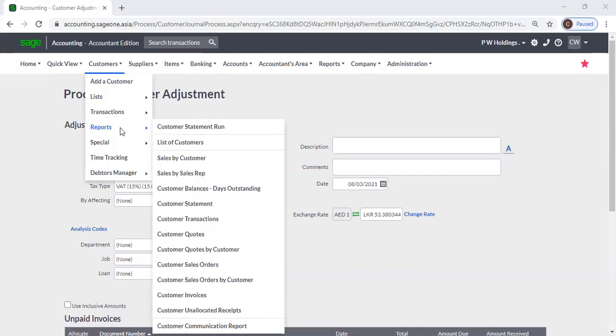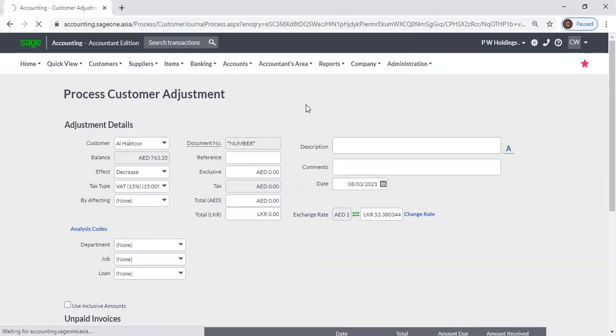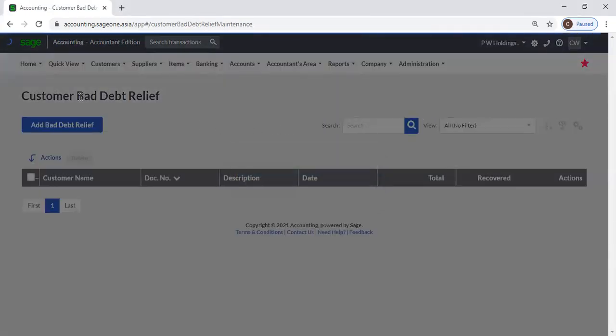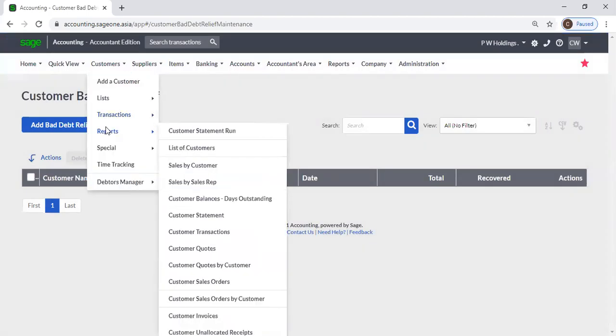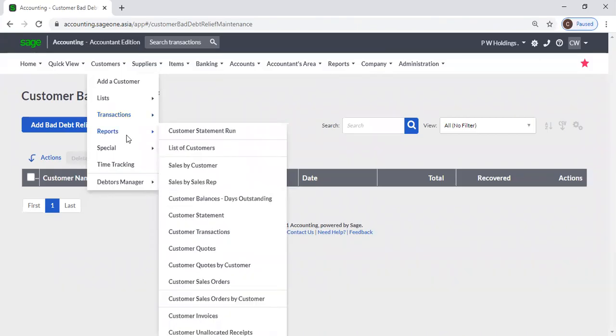Okay, now we have completed customer transactions up to customer adjustments, and bad debt relief and bad debt recovered are currently not available in Sri Lanka. Therefore, we will move to customer reports. And if you have any questions in customer transactions, you can ask. Okay, we will move to customer reports.